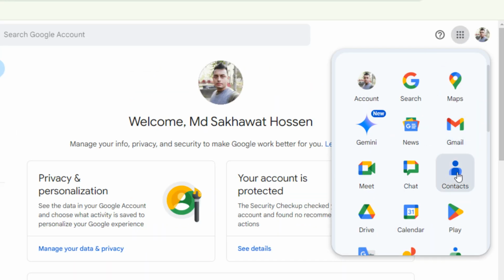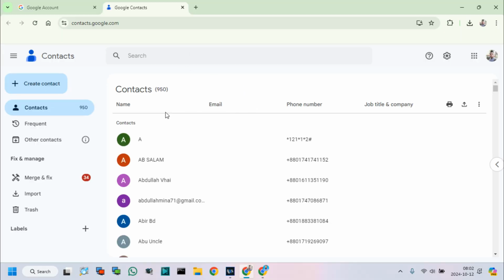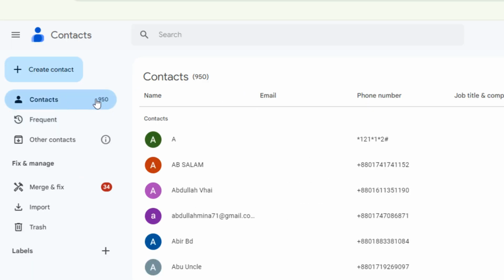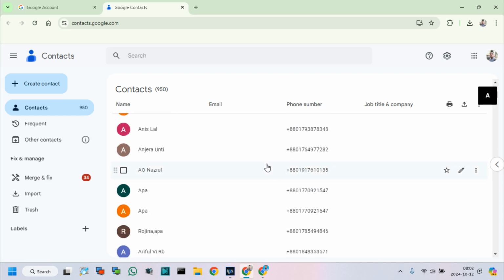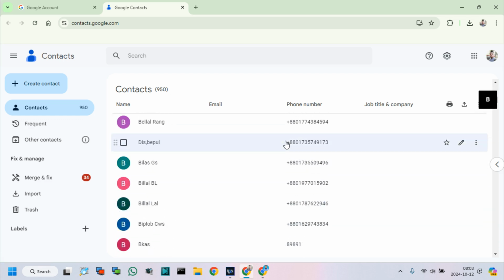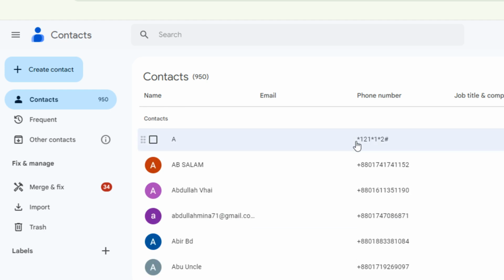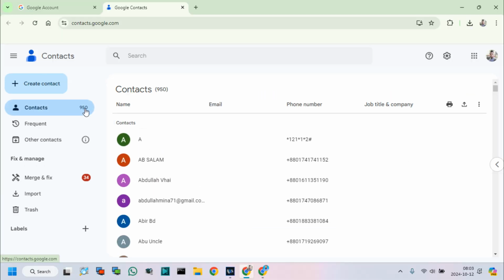Click on the contacts option from Google Apps, and you can see all of your saved contact list. We can see I have 950 saved contacts in this Gmail account. Now I will transfer all the contacts into another Gmail account.